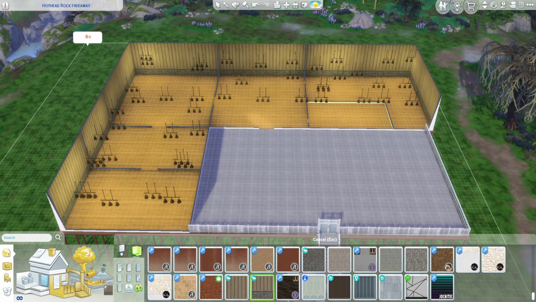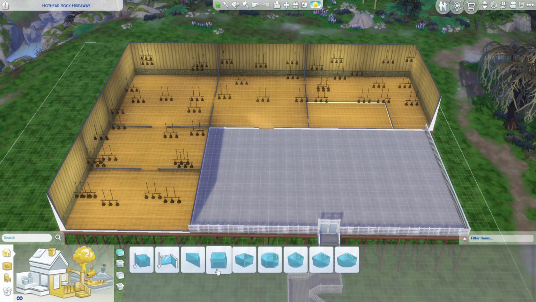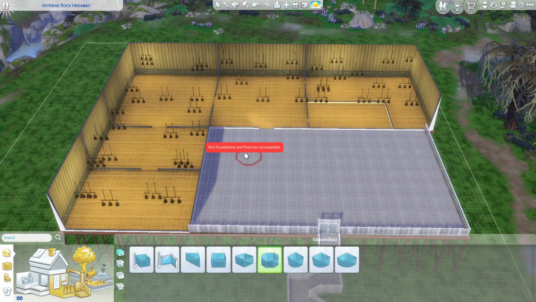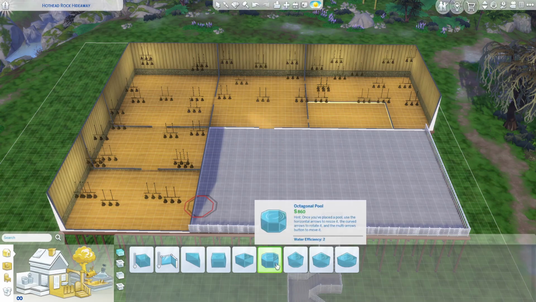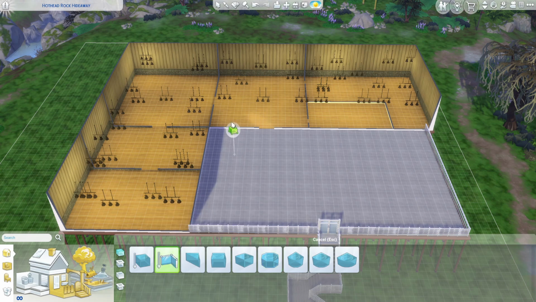I'm gonna throw a pool in on that patio because I can, and because it bugs me that there's really too much room there. So we're gonna do that. Oh, right. Excuse me while I go be a moron. It's not gonna let me, is it?